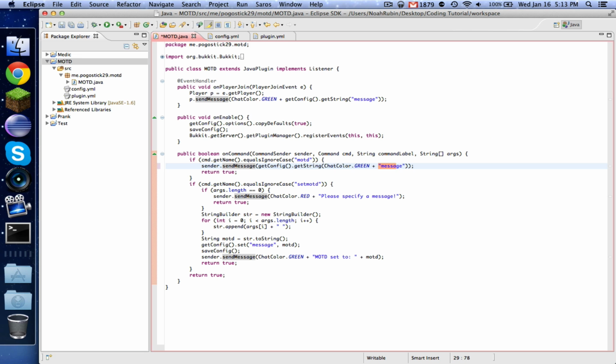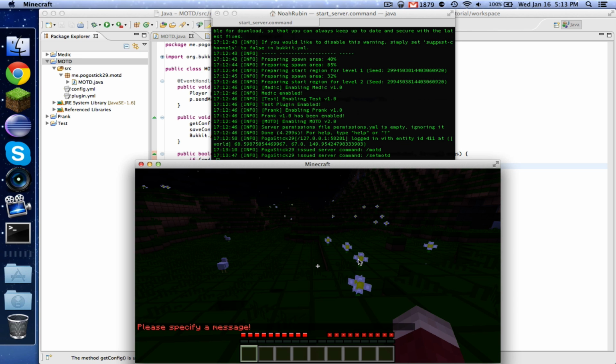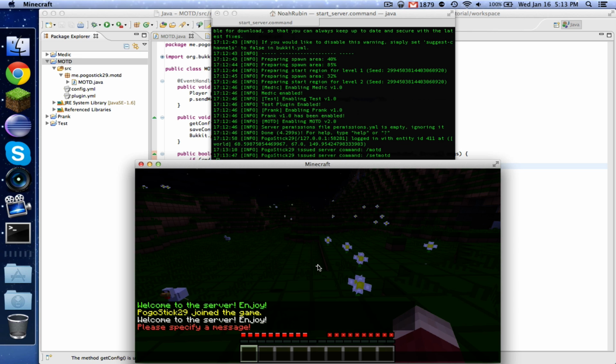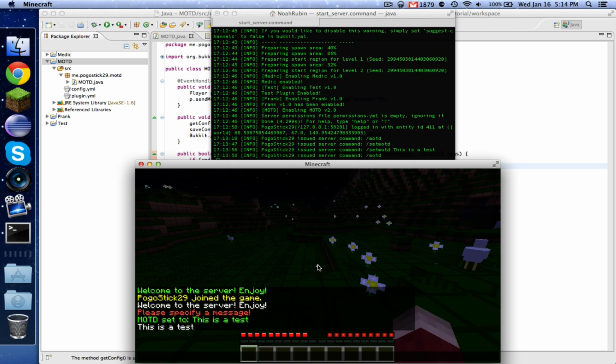Oops, my bad. Send message, and then we can say MOTD, and then the configuration. So that works, and now let's try setMOTD. So it does say please specify a message, so you do need a message in order to do it. So now let's try "this is a test". Now let's do MOTD, and it says this is a test.